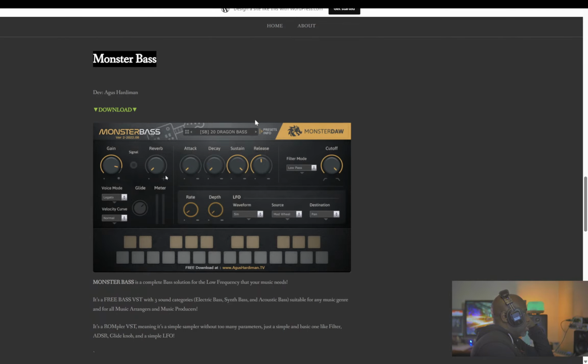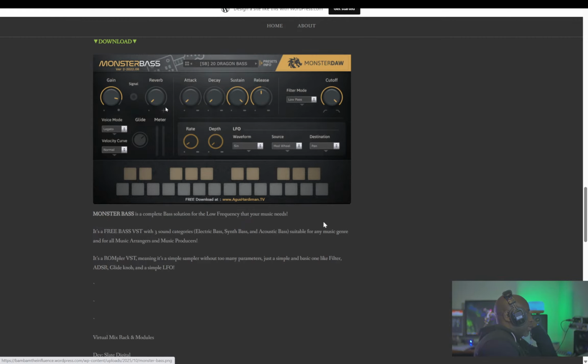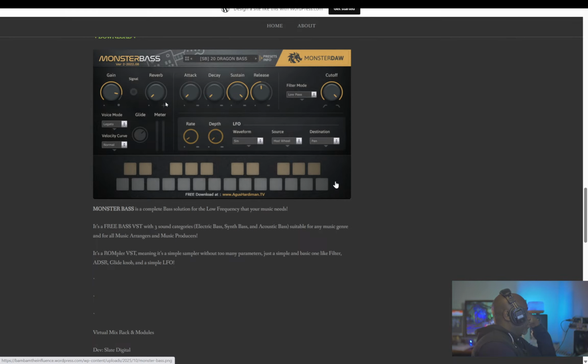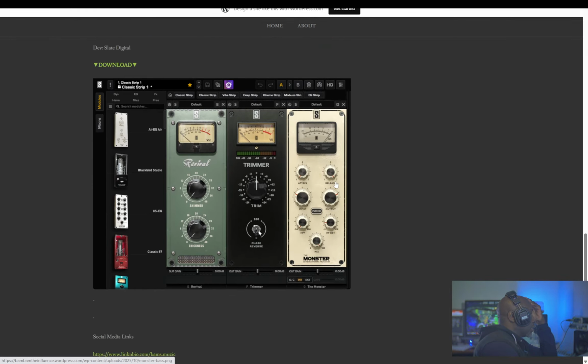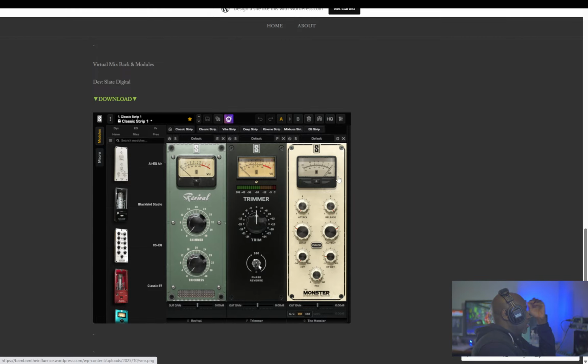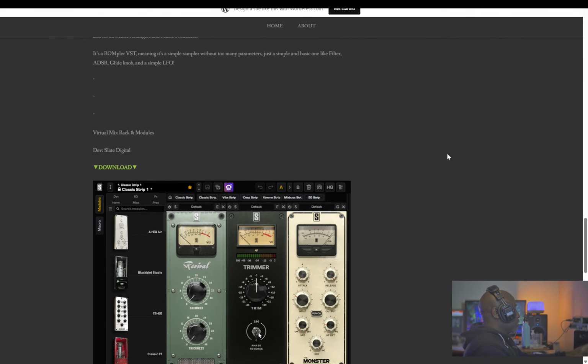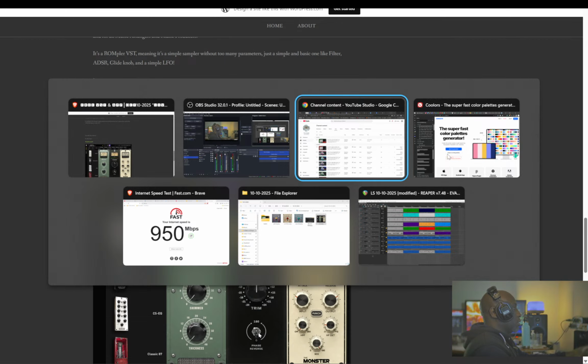Then next up, we're going to look at Monster Bass. This one's been around for a while. I've spoken about it before, but let's look at it again. Some people might not know it is available. It's free. And last up, from Slate Digital, we're going to be looking at this virtual mix rack, which I've talked about before, but they now did something new, which we're going to talk about and highlight.